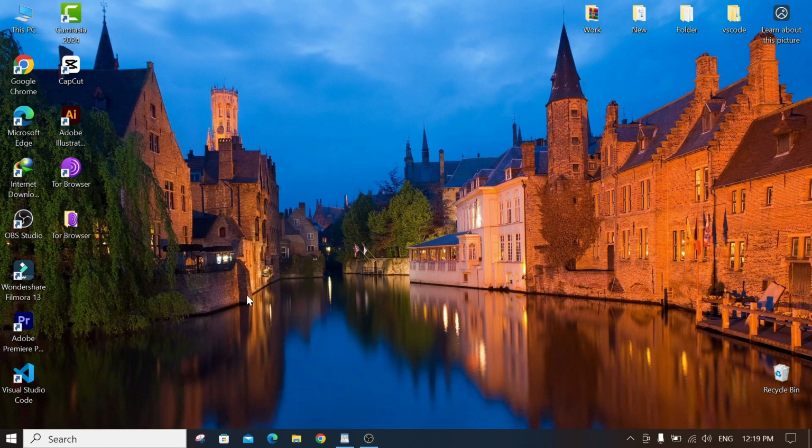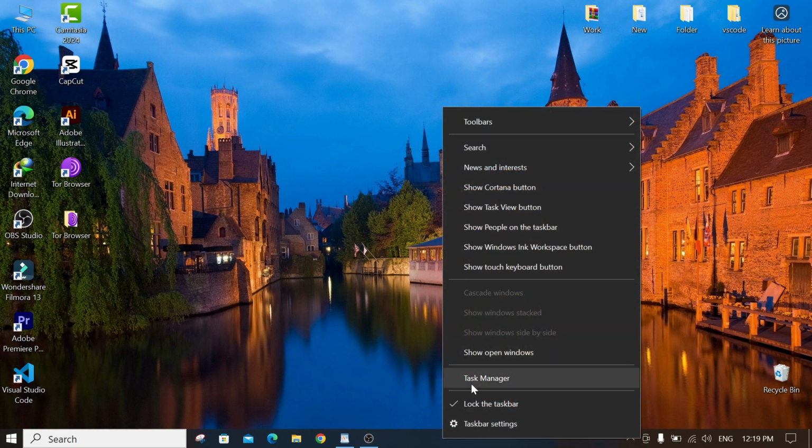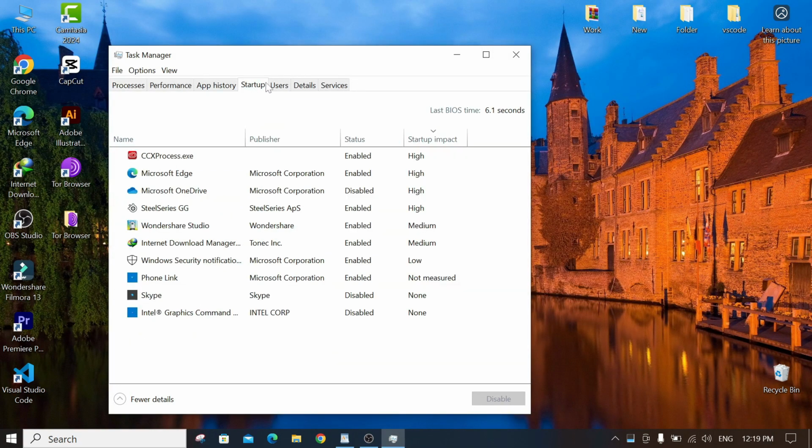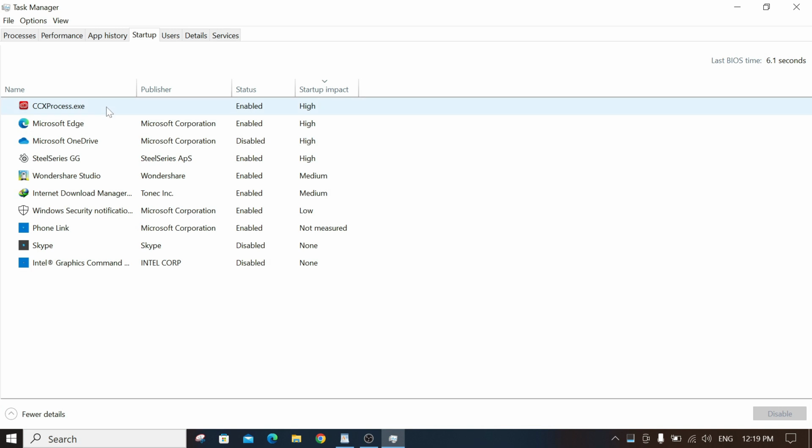Hello everyone, in today's video I'm gonna show you how to manage startup programs to speed up boot time on your PC on Windows 10. First of all, go to the taskbar, right click, and then go to Task Manager and then go to the Startup tab. As you can see, there are applications and software in here, programs that it is starting.